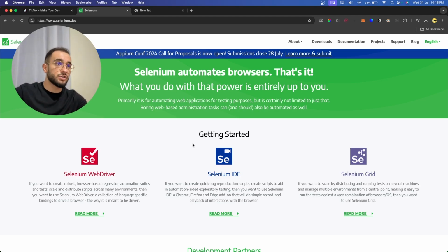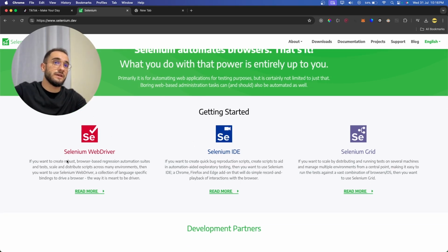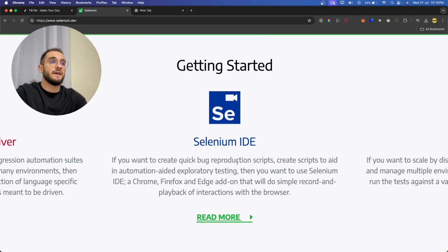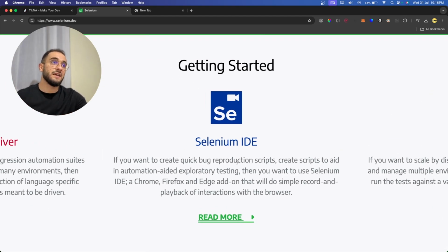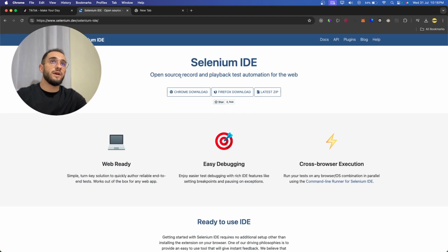But today I'm going to show you, there is an option here where you can see Selenium WebDriver, but we also have Selenium IDE. Selenium IDE actually is a GUI application that you can use to automate anything without any coding experience. You can create scripts, you can automate, and you can run different tests in any website. So what you have to do is just click read more. And by the way, the website is selenium.dev. I'm going to provide the website in the link in the description below.